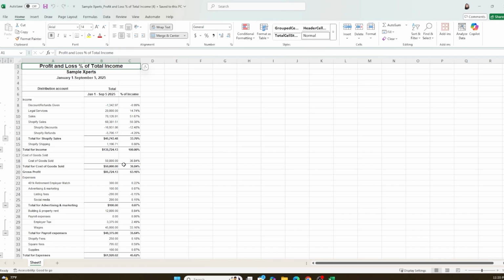All right, so let's take a look at the income here. And the numbers that we're looking to change is your cost of goods sold. So if we calculate here, I want to make sure that my cost of goods sold is 30%. So we're going to change this number from 50,000 to 40,717. I'm going to round it up. I'm not going to put the 23 cents, okay?